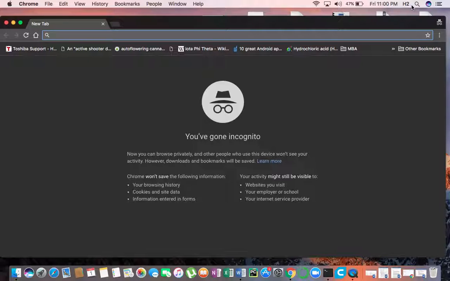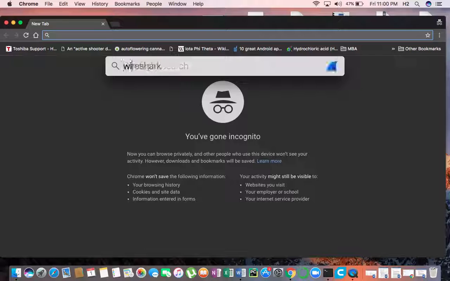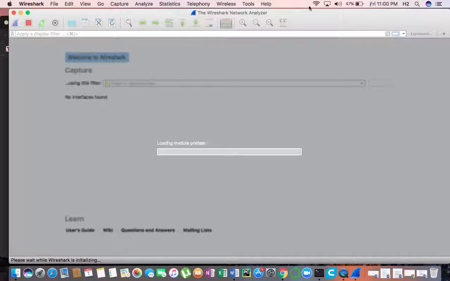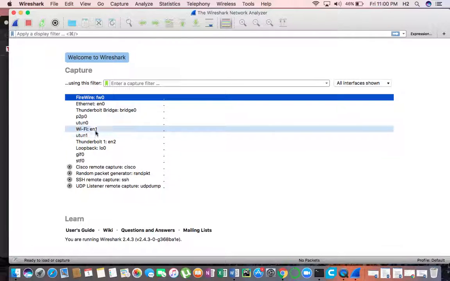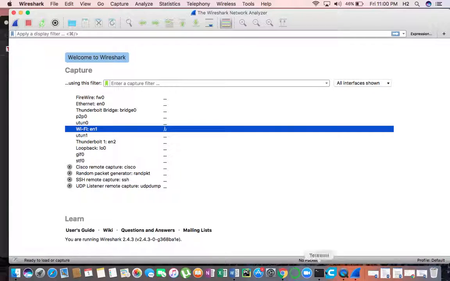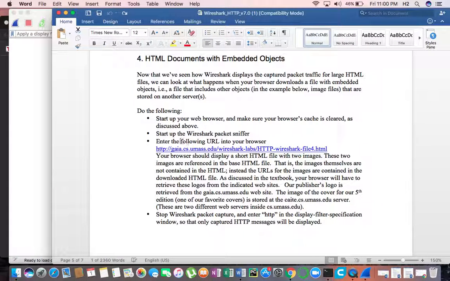And then we're going to start WireShark again. Right here. Give it a minute to load up. Select the network interface card right there. Next thing we're going to do is go to our handy dandy WireShark handbook.